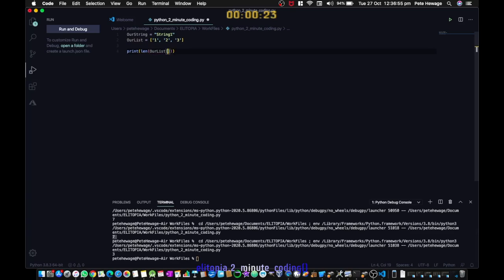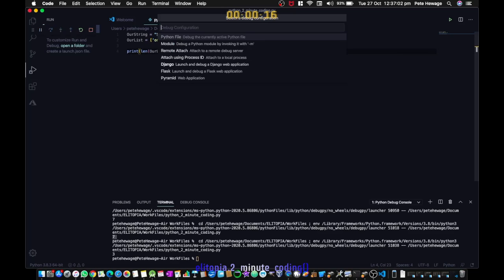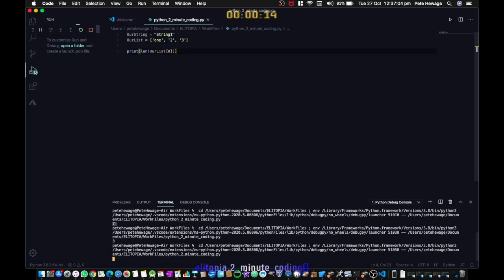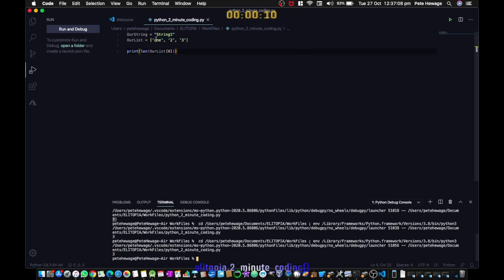Now say we want to access a specific item in our list, let's just change this to 1 like that, just so we can see it. We're calling the index, like I've shown you in the list video, and you will see that it prints out 3 because 1, 2, 3. Right, so that's a basic coverage of the len function.